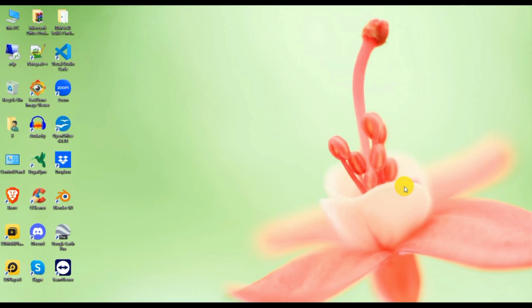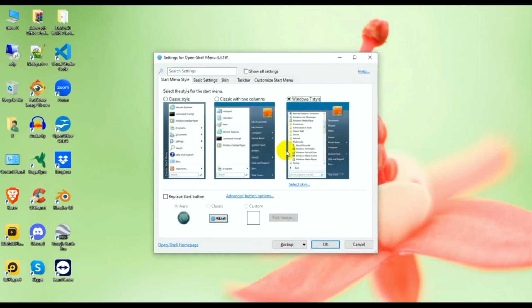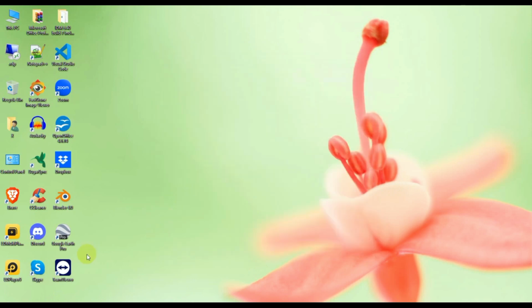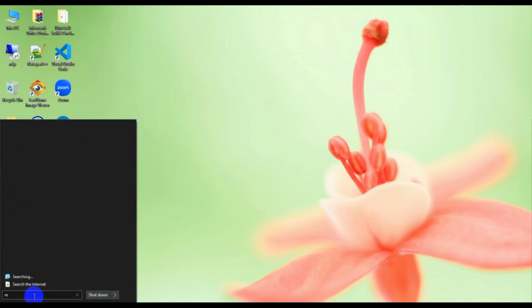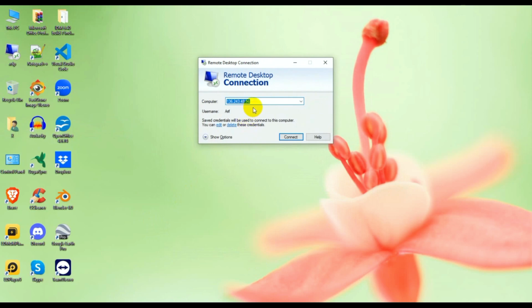So now let's get started with this video. Click on the Start button and search for Remote Desktop Connection. Okay, so this is Remote Desktop Connection.